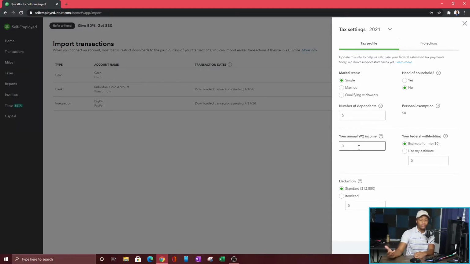So if you have a W-2, if you have a job, you can add that income on there. You can also add the taxes that they took from that, that were in that W-2, add them on here. And when it comes to the deductions, you have the standard deduction, which is $12,550 as of 2021, I believe. I always recommend going with the standard deduction because you're going to get that $12,000 regardless.